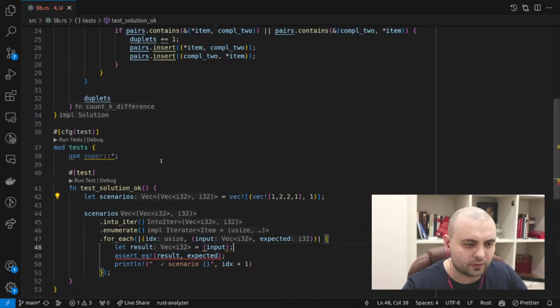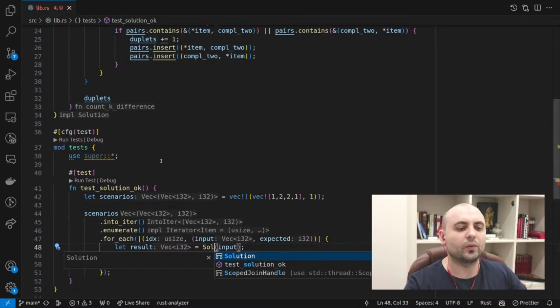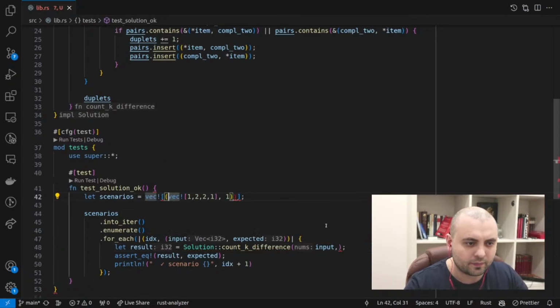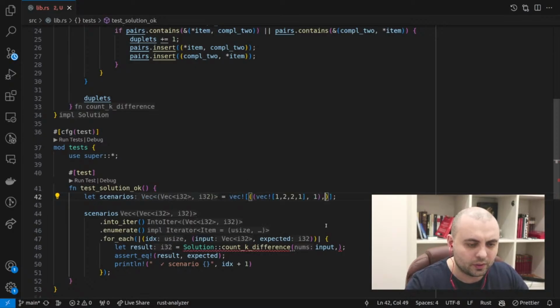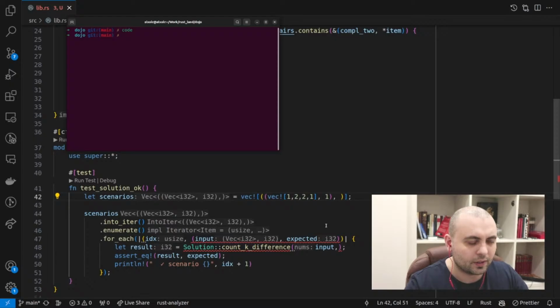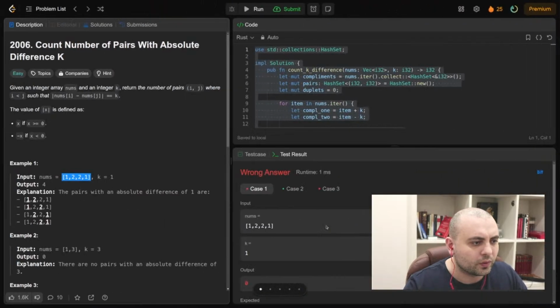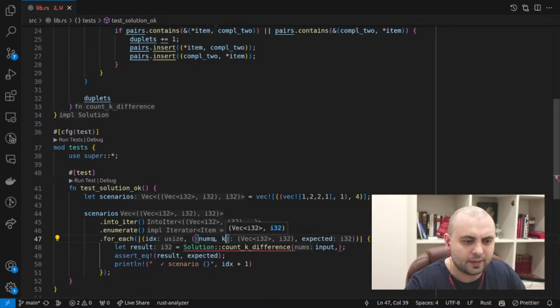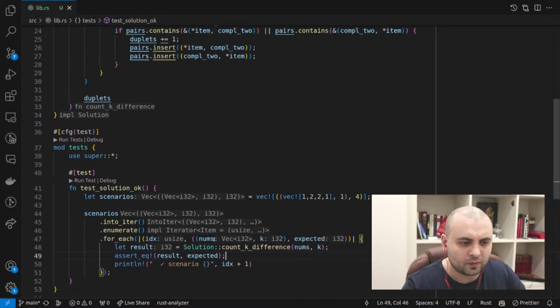Let's move on to this part. So we'll have solution, count k difference, input, and k. Actually we'll have the input tuple, and then we'll have the resulting tuple. So result will be 4. So here I will have nums and k. So we'll do here nums and k, and this will compile and work.